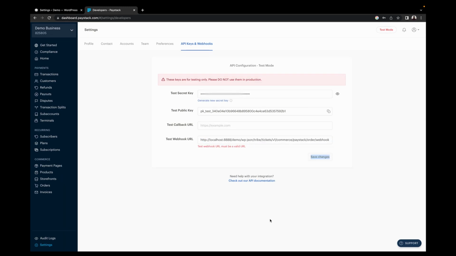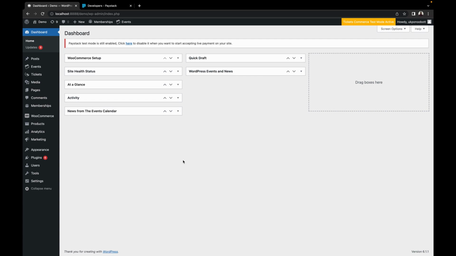We are getting this error because the test webhook URL is from a local WordPress installation. For your own setup, your webhook URL will be a live URL and you will not encounter this error. So I'll go ahead to make this look like a live URL. Once this is done, I'll go ahead to click on Save Changes and the setup is complete on the Paystack side. Now, let's go ahead to create an event with tickets.